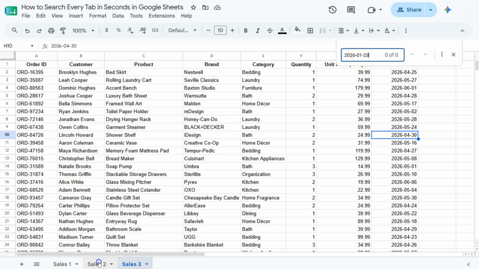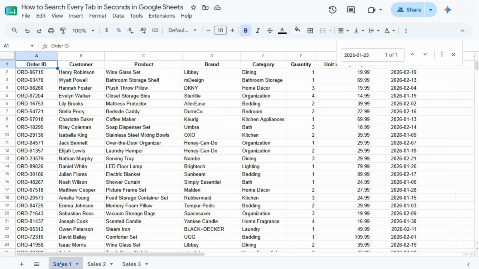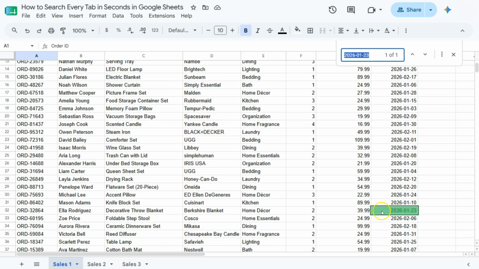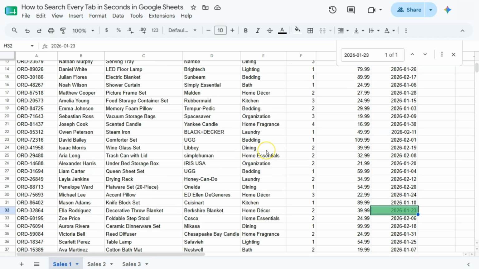So if I go to sales number 2 right here, I do not have any results. If I go back to sales number 1, we do have 1 result. And again, to see that, I'm just going to click on the arrow down, and here we have it. So that's on our 32nd row of our first tab right here. We have the same date, so we have this 1 match for that keyword in our search bar. And there you have it. That's the quickest way you can try and search for something specific within your spreadsheet in any of those tabs right here in Google Sheets.